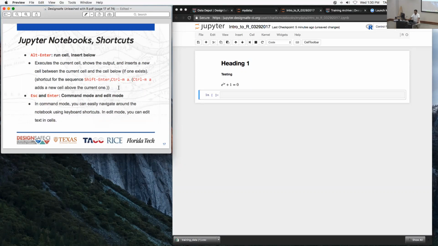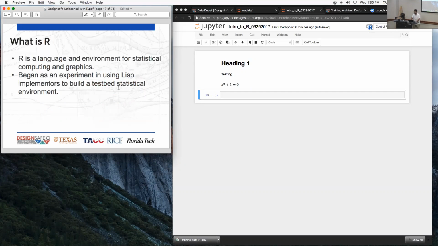Okay. So now that we got kind of the basics of handling and navigating through a Jupyter notebook out of the way, let's go ahead and jump into some R stuff, all right? So for those of you who are new to R, R is a computational language developed for statistical computing and graphics as well. And essentially it began as an experiment using Lisp implementers.